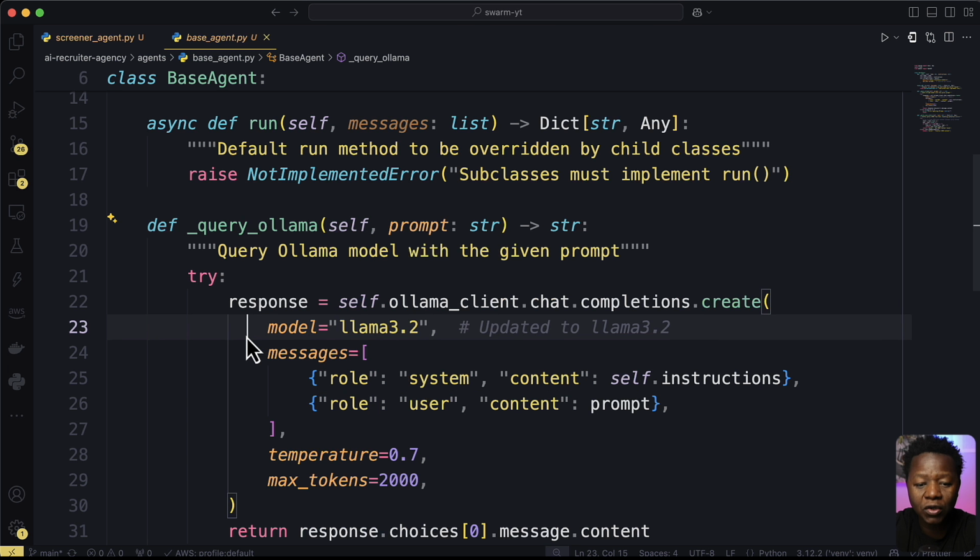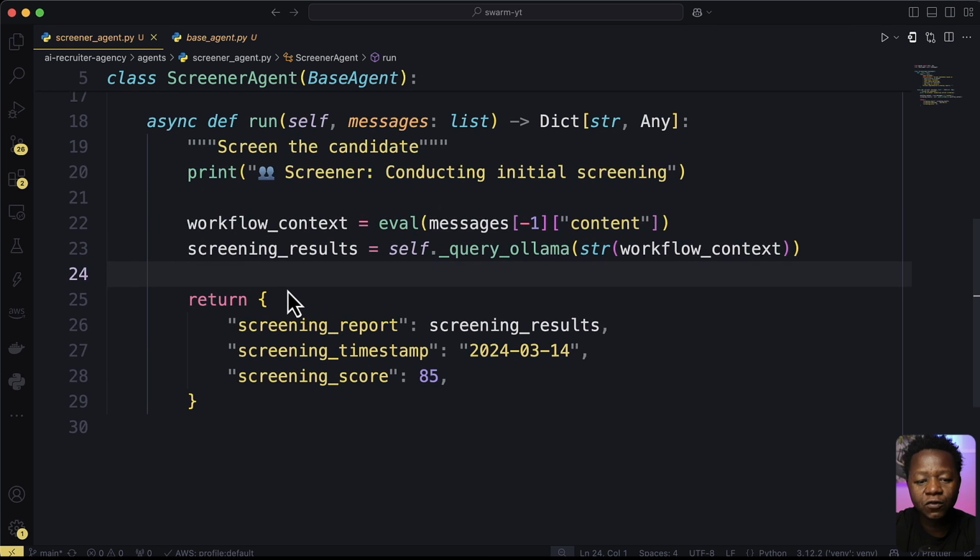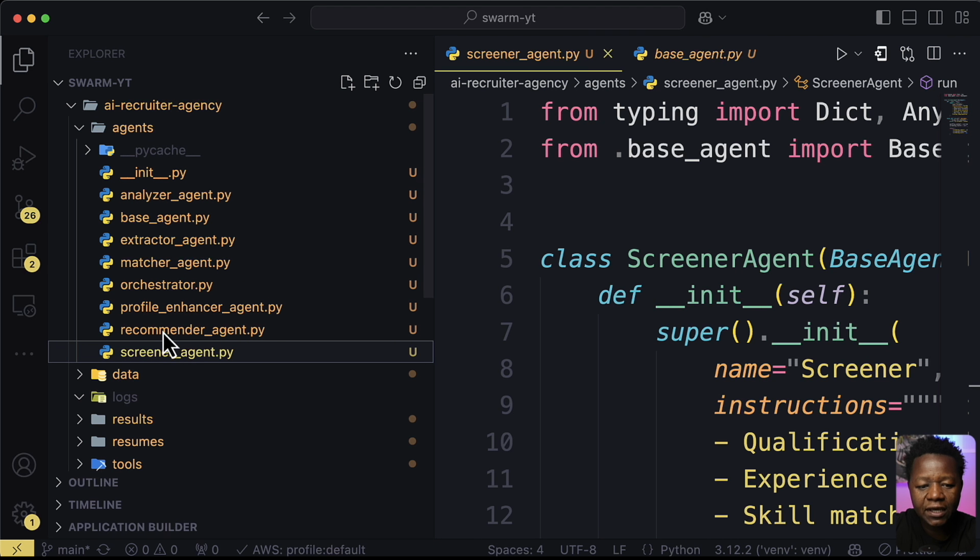So now we take that information and pass it through Ollama. This agent here is essentially a call to this endpoint so that it knows what to do. Then we get the response, and of course, we return an object, in this case a dictionary, which is going to have the screening report. We're passing in the date here. We could make this more dynamic, but this is okay. And a screening score of 85 in this case. All right, so let's go ahead to another agent.